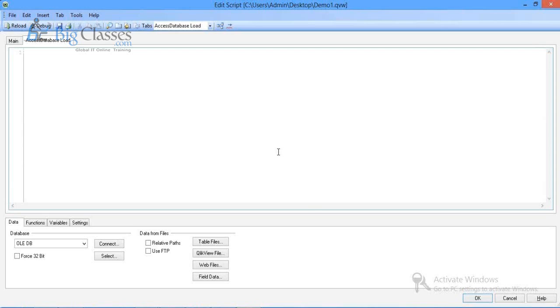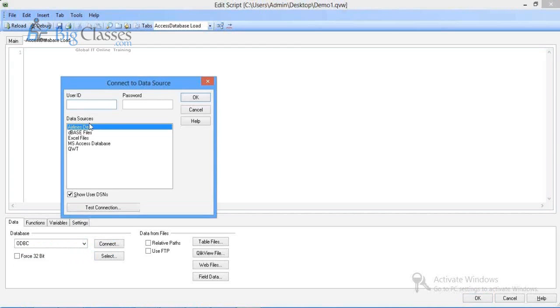So ODBC connection, can you just in two or five minutes explain to us if it was a server setup, how would you deploy it? You'll not be able to show it because we don't have a server setup. But I have to just select this ODBC option here and click on connect. Here, if my DSN is already created, then it will show like this. If my DSN is not created, then I have to create it.